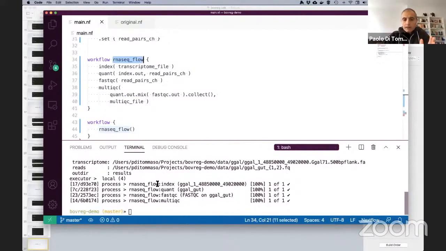Now we are executing RNASeq flow index, RNASeq flow quant. This is also why it was not cached, because this is a fully qualified process name, basically. Since it has a different process name, it invalidates the cache.